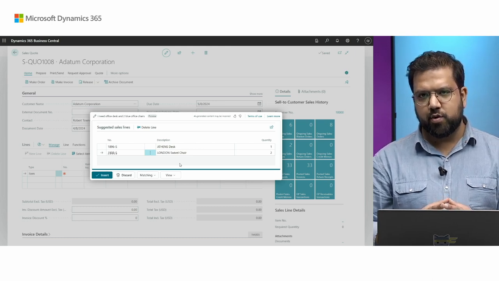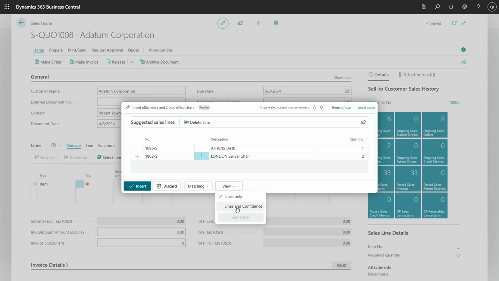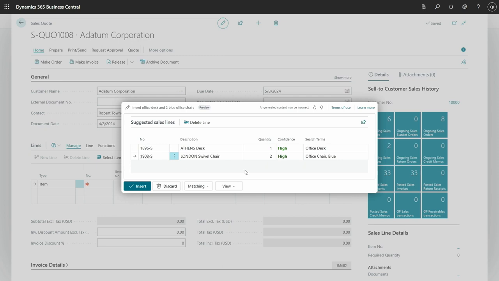So to assist you to review these results, we have something called confidence that you can ask for, which is extra information about how the Copilot feels the results that were suggested match against your initial query. So when I press lines in confidence and press generate, it will give me 2 pieces of extra information: the confidence that the Copilot feels this result matches your initial prompt, and also the search terms that were actually used to find these items. So you can see for chairs, the search terms that were used were office chairs and blue. And in case there are synonyms for each item, the Copilot also searches for those as well.